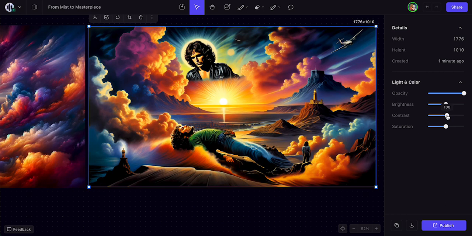A little touch of contrast, just the tiniest little touch. I might even bring the saturation down just a smidge, give it more of a retro look.